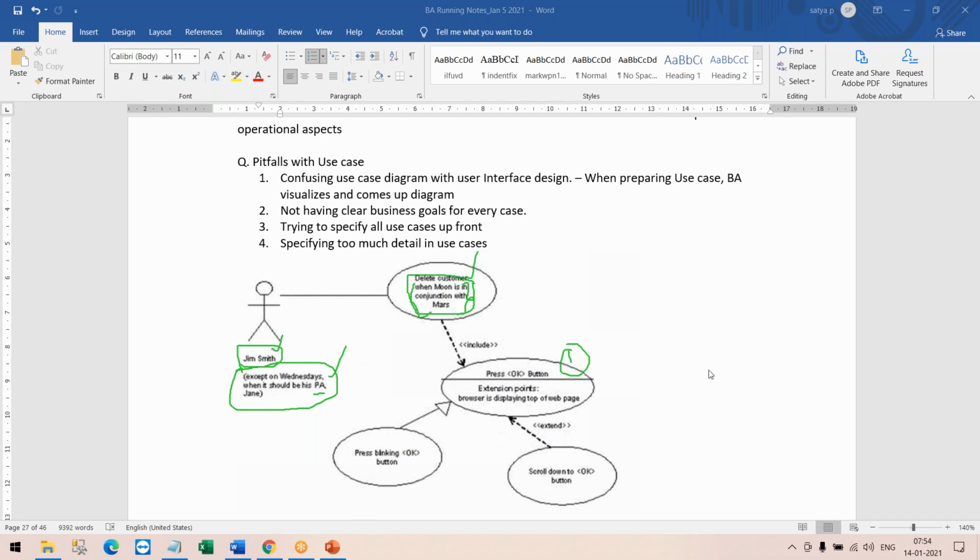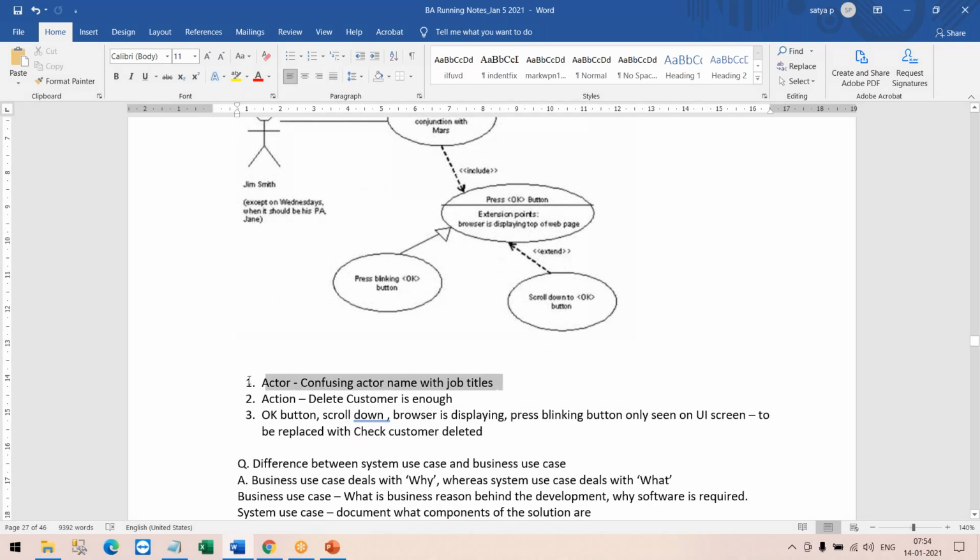Okay, so these are some of the pitfalls of this use case diagram. Confusing actor names: just mention it as an actor, a customer, whoever is accessing, or a traveler, whoever wants to go. For the action, delete customer is enough. OK button, scroll bar, browser: these are all not important things which you need to put in a use case diagram.